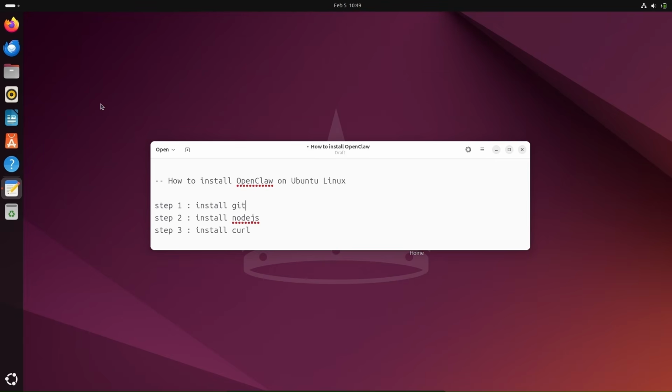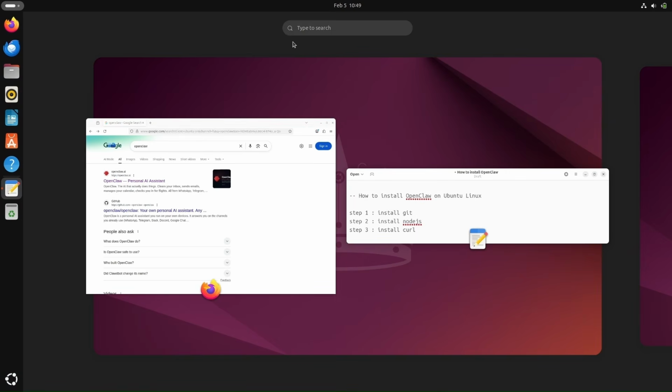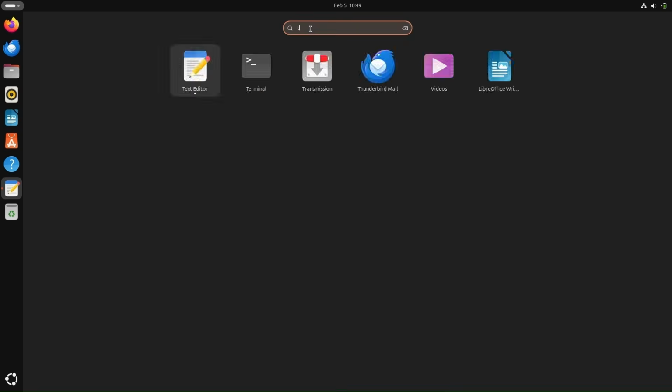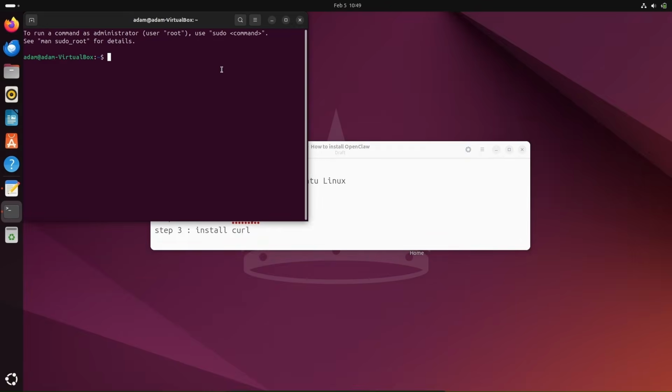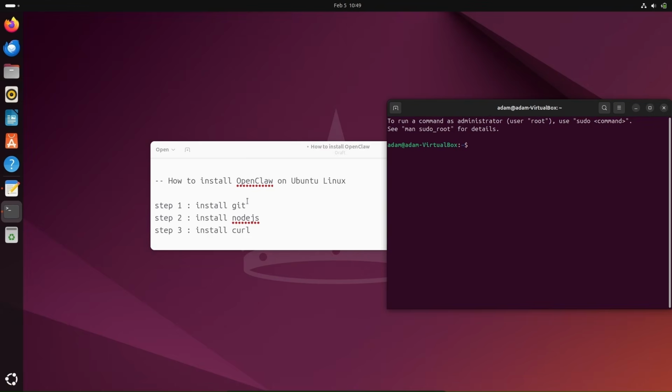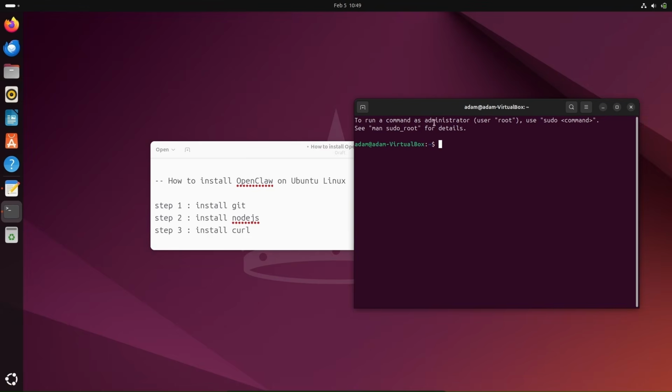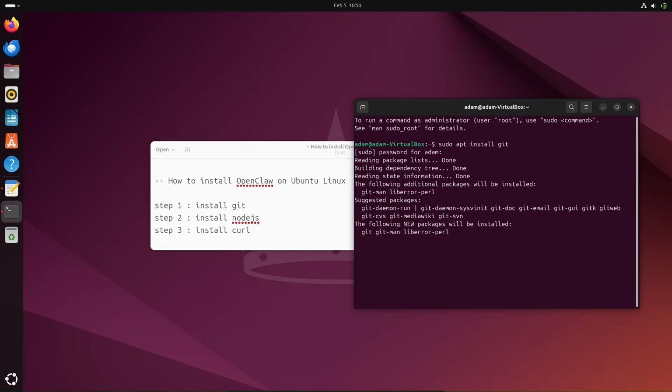In today's lecture, I'm going to discuss how to install OpenClaw on the Ubuntu operating system. First, open the terminal, and there we need to first install Git. So write the command sudo apt install git. Press enter, give the password, and you can see it come up.